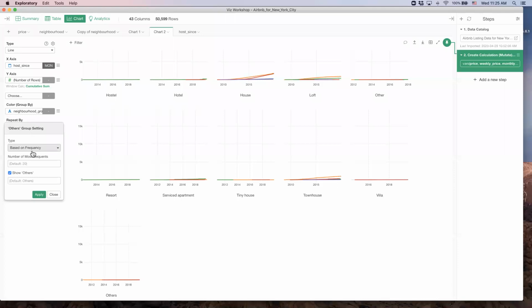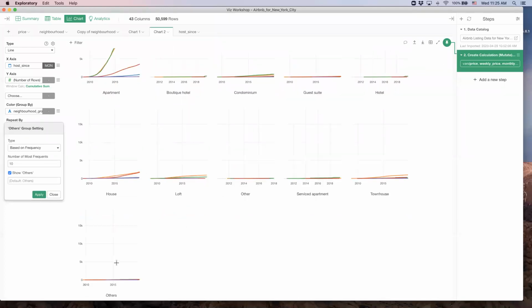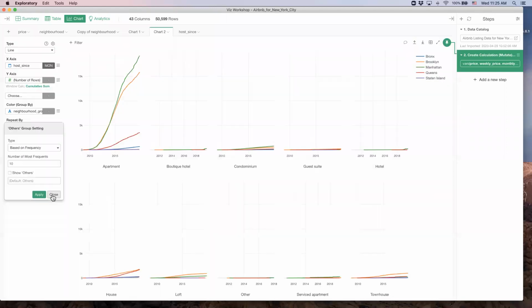If you want to change it, let's say I want to see only 10, and make everything else the others group, then you can just type 10. And now we are looking at 10 plus one. And I'm not interested in the others because I have no idea what the others are anyway. Then you can uncheck this show others, and you can actually hide it as well.